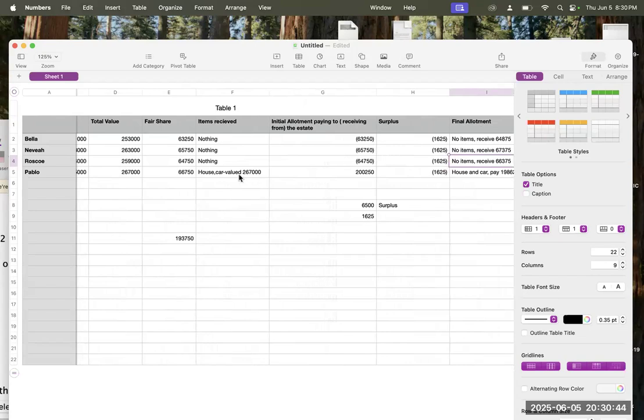For Pablo, we took the things that he got, subtracted his fair share, and that told us how much he owed, because he got way more than his fair share. We took the value he got and subtracted what his fair share was, and we got an amount of how much he got overpaid, which is why he's paying back the estate that amount, which makes sense because he got a lot of stuff. And these people got nothing, that's why they're receiving money from the estate.